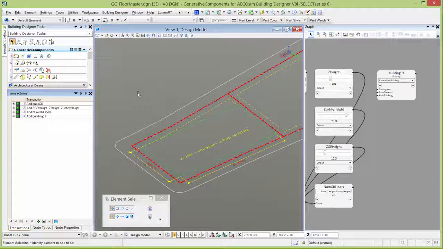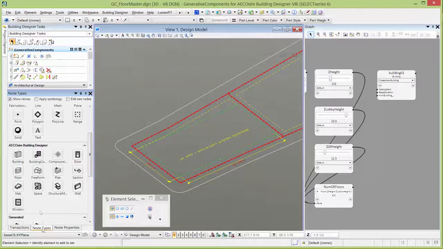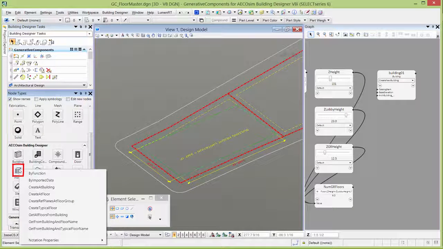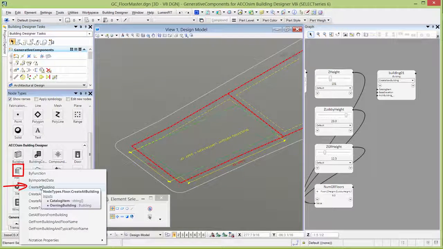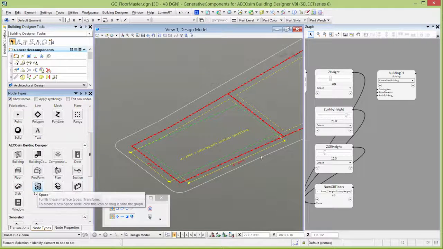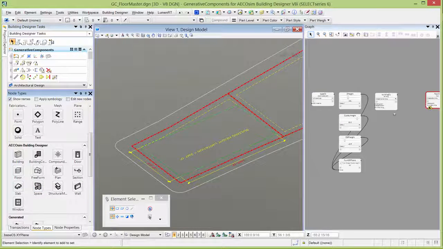Now that we have a building, we can actually start creating floors. So I'm going to go back to my node types, and this time I'm going to select the floor. I'm going to right click and select a technique. Now we are creating a new floor, and since the only node we have is a building, we're going to use the Create at Building. So I'm going to select that one. Actually, I'm going to just drag it right here under the building.